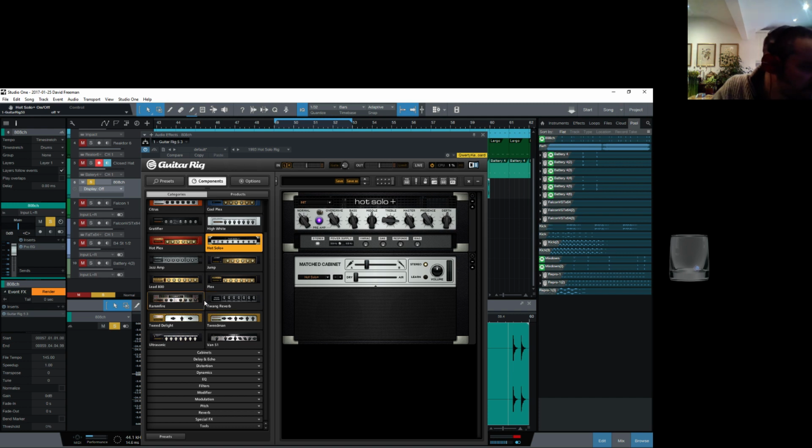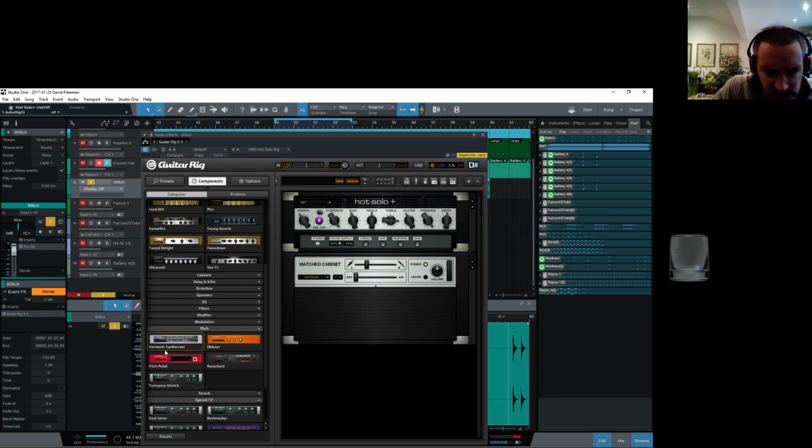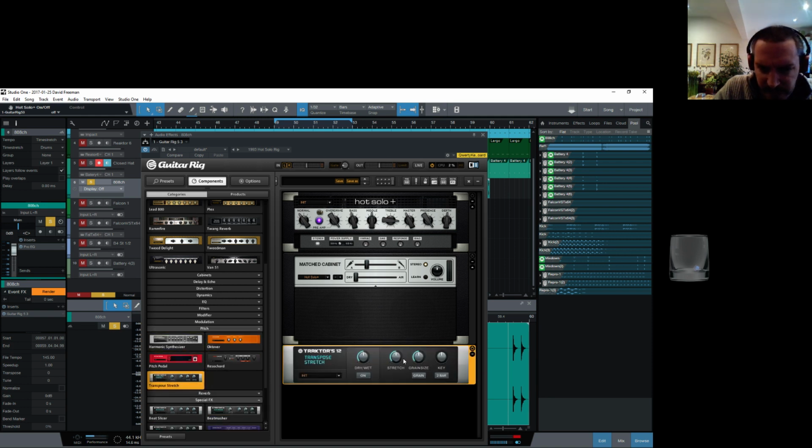Let's try a different plugin. So I'll come down here to special effects. Let's try transposing it. So I want 100% wet, and I'm going to try to do some stretchy stuff with it.